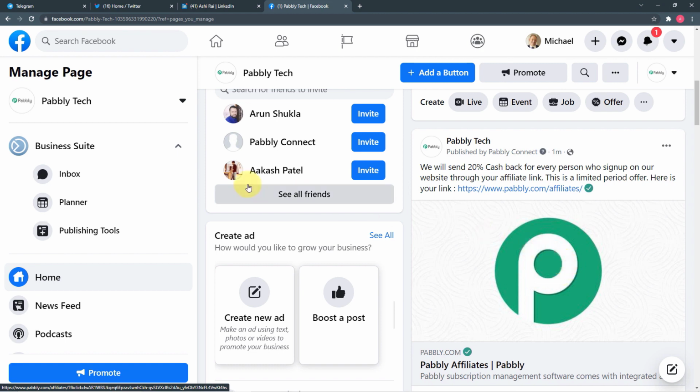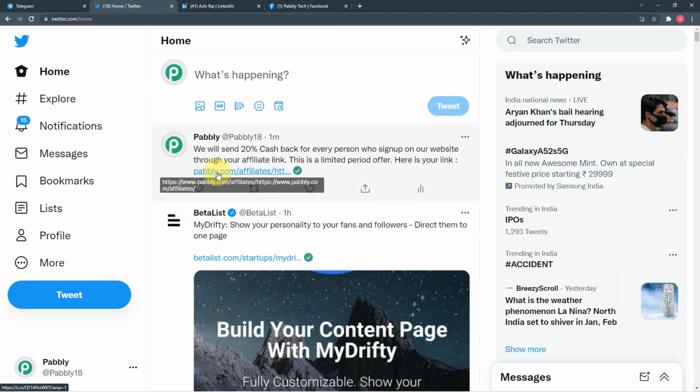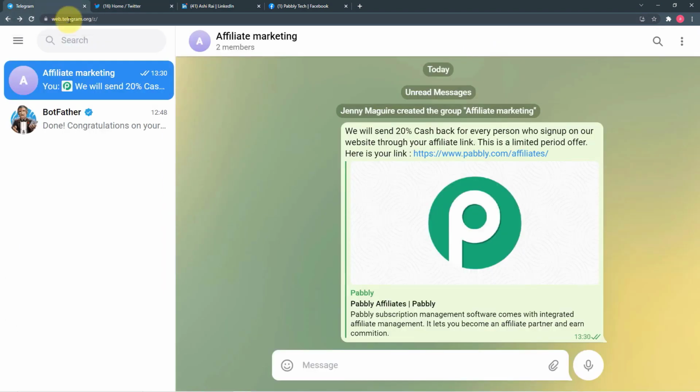Now you guys are wondering how I managed to bring this post to the Facebook page, as well as LinkedIn and the Twitter account, without any manual compilation or typing of this lengthy message, just by sending the message once in this Telegram group, right? So now let me give you the easiest possible steps by which you can also make this connection and automate this whole process that I have shown you.